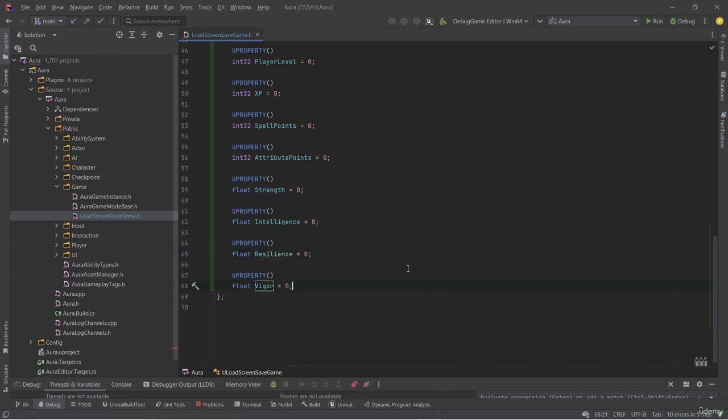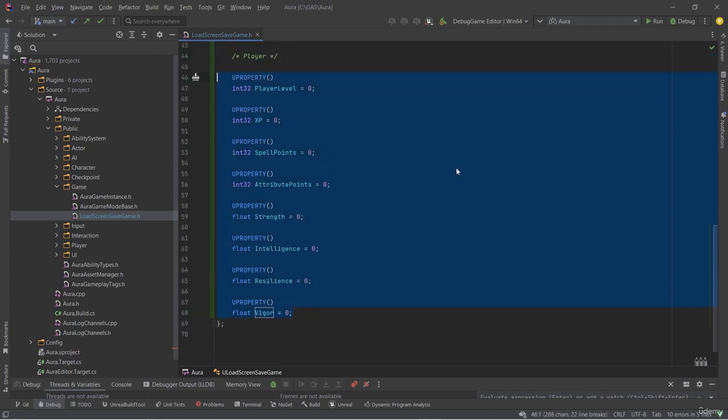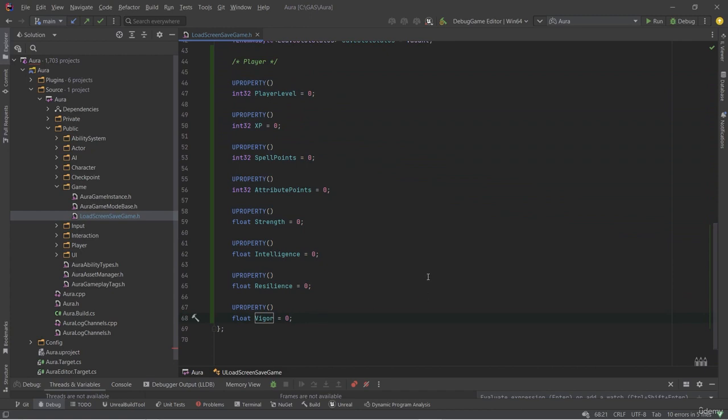And with that, we have our primary values. Now, this is everything except for abilities. We'll do the abilities in a future video. For now, let's just get these basic numerical values. We want to be able to save these. So how are we going to save them?